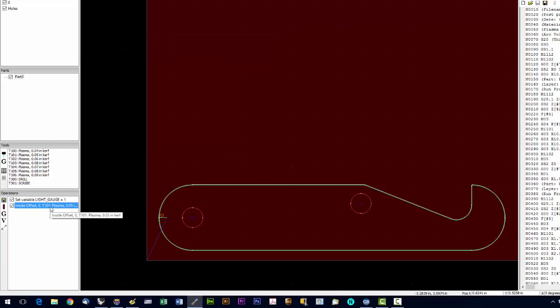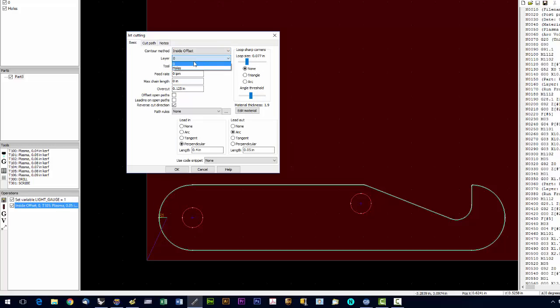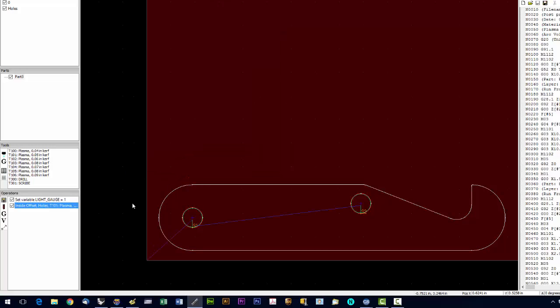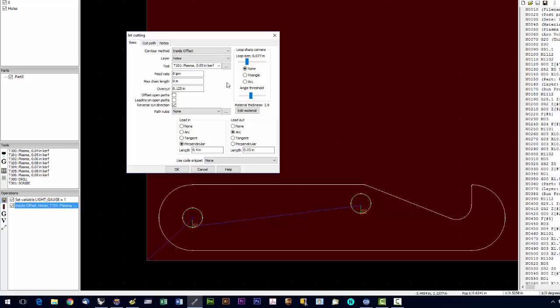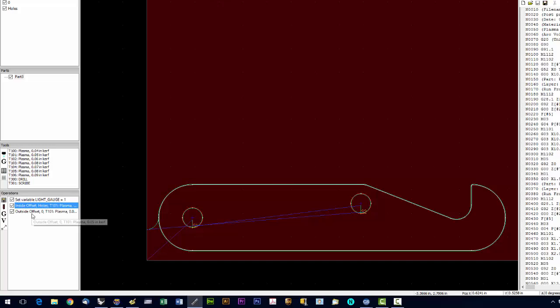Selected the wrong layer. We want the holes layer first. Okay, and then we want the outside offset on the outside layer. We'll do an arc lead of, say, 1-inch. It's good. Now we're going to highlight that so we can move that lead. Okay, so now we have light gauge turned on, and we have an inside offset and an outside offset.